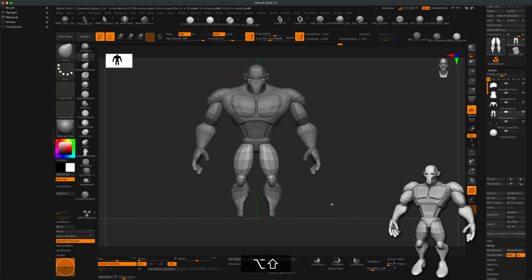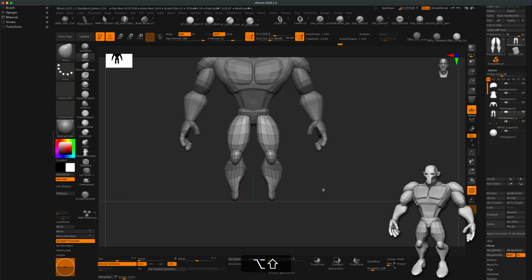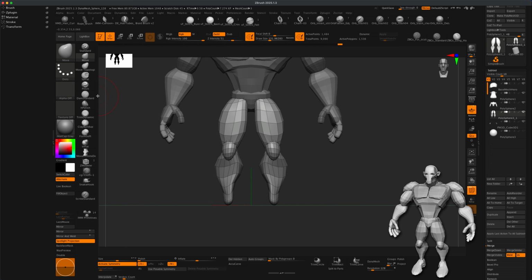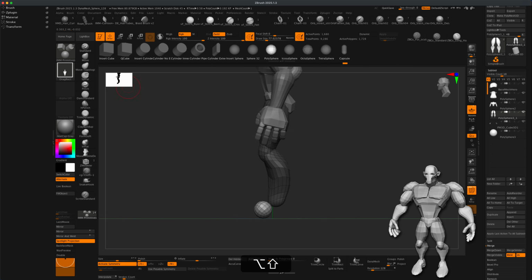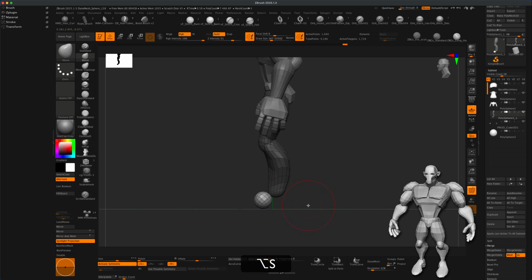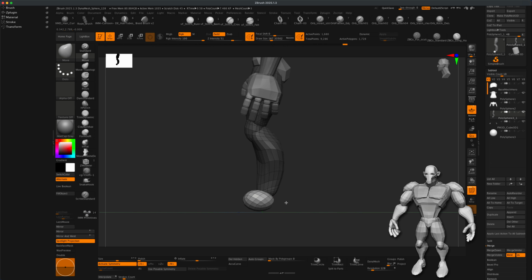All right, and let's continue. Before we do more, let's get the foot in. So same thing, go into our polysphere. Let's just insert something like this, just to give us something to play with, right? It doesn't need to be even in the right place, but essentially this will work. And let's just begin sculpting it, right?